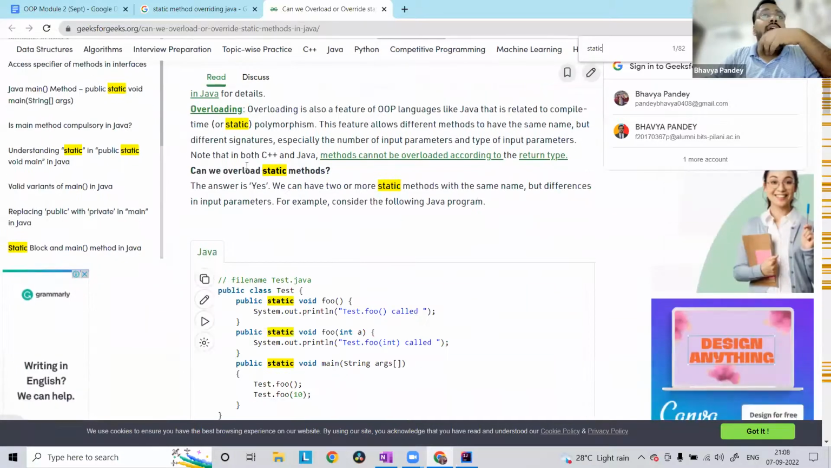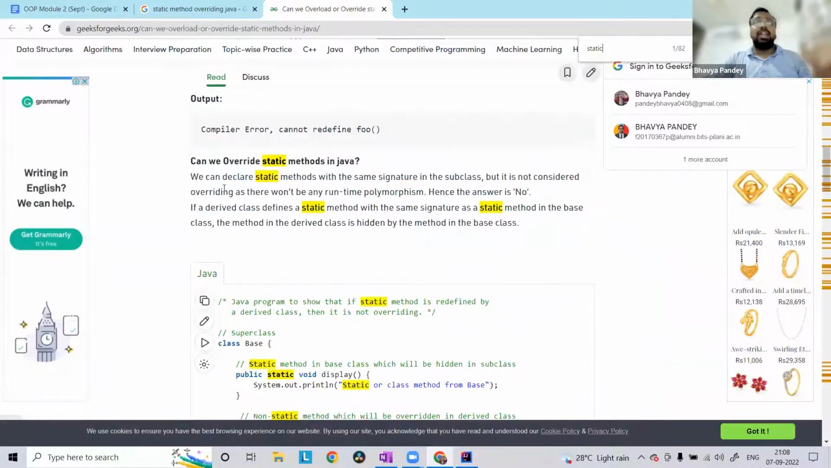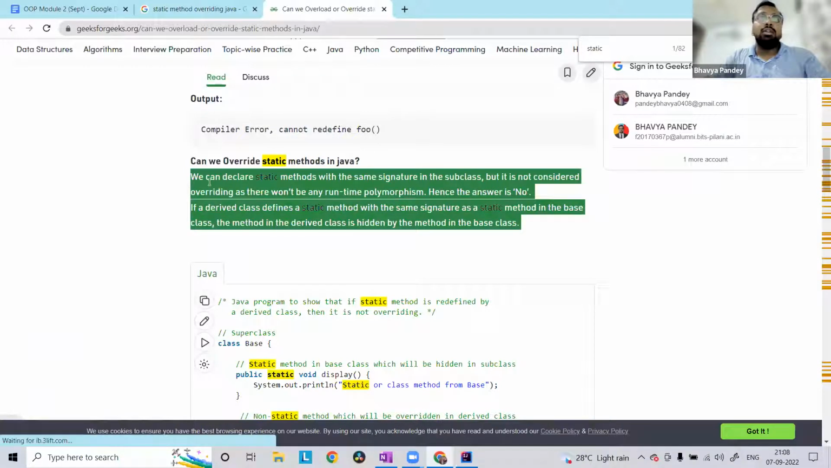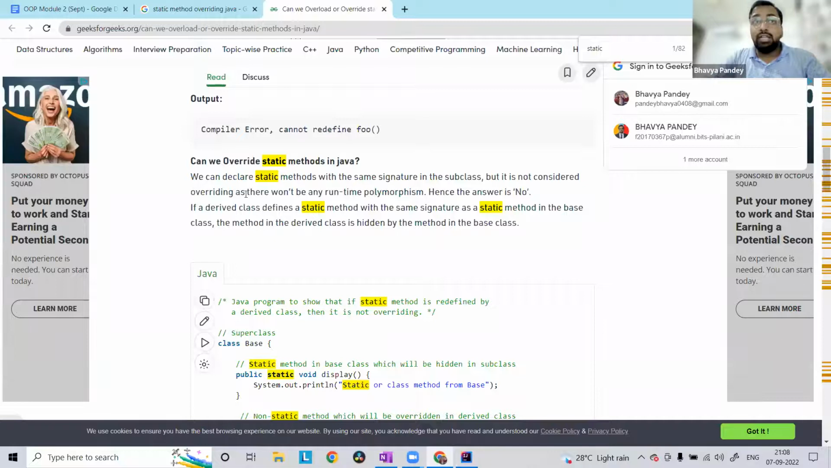Can we override static methods in Java? This is your doubt, right? So we can declare a static method with the same signature in a subclass, but it's not considered overriding, as there won't be any runtime polymorphism. I'll explain what this is. Hence the answer is no.